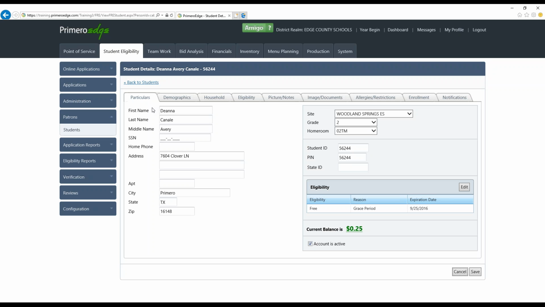And so these details will reflect particulars on your students. For example, our first tab will show us information on our students' home address here. You can see that information, their site, their grade, their homeroom. You can see their ID number and PIN, and also you'll see a summary of their eligibility. This eligibility summary, again, is based on user role permission. And then you'll see a balance. So this student has a current balance of 25 cents on their school meal lunch account. And you can see that this student is active.